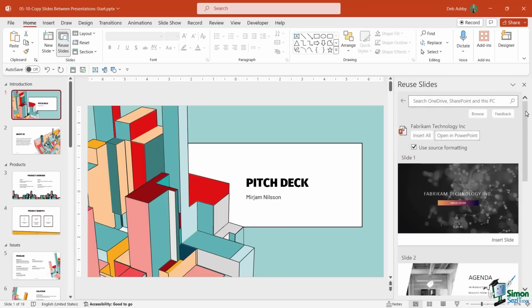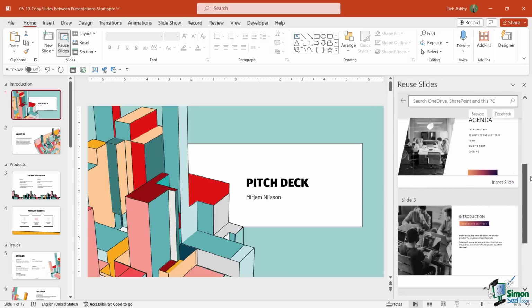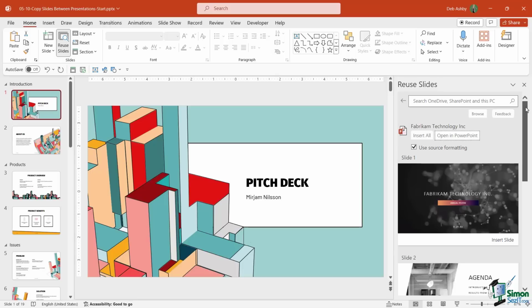What this is going to do is show me all of the slides contained within that presentation. And I can then go through and select which ones I want to insert. Now notice by default we have Use Source Formatting selected. So if I want these slides to stay looking exactly as they are in the original, I would keep this box checked. If I wanted these slides to take on the formatting of the presentation that I'm pasting them into, I would deselect this box. I'm going to leave this unchecked because any slides I import, I want them to take on the look and feel of the current presentation.